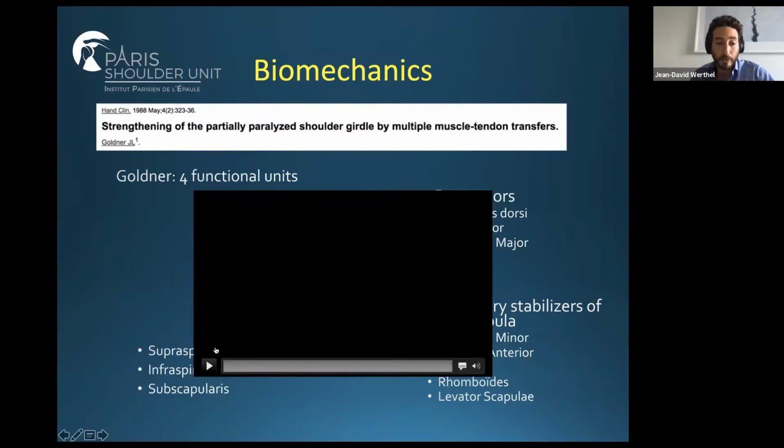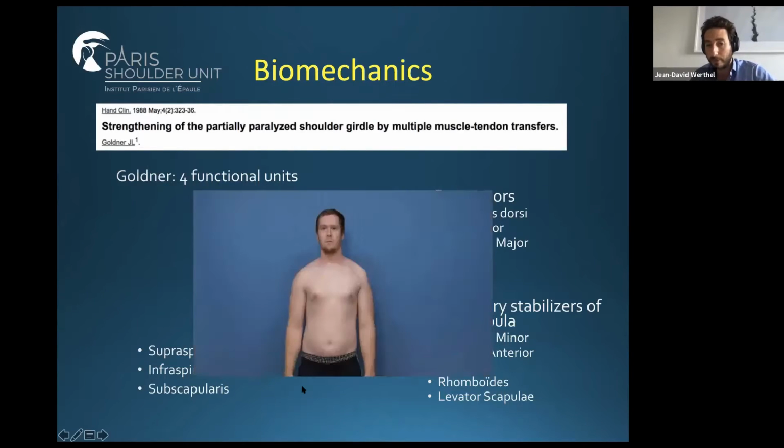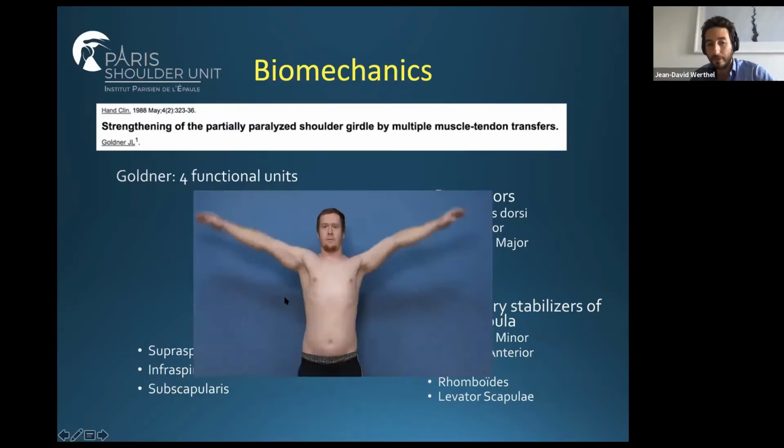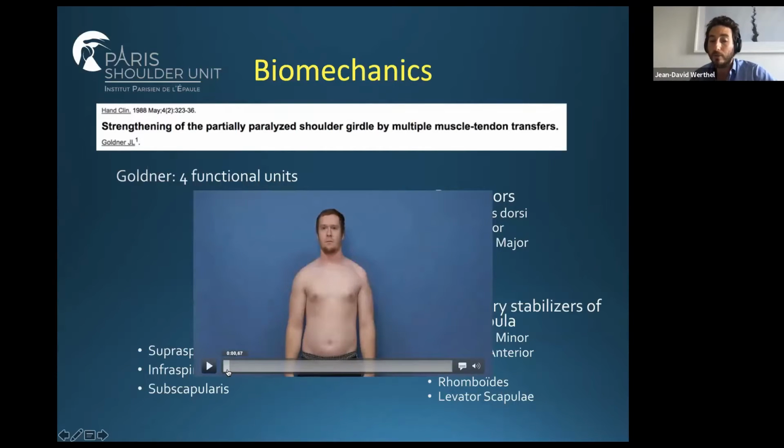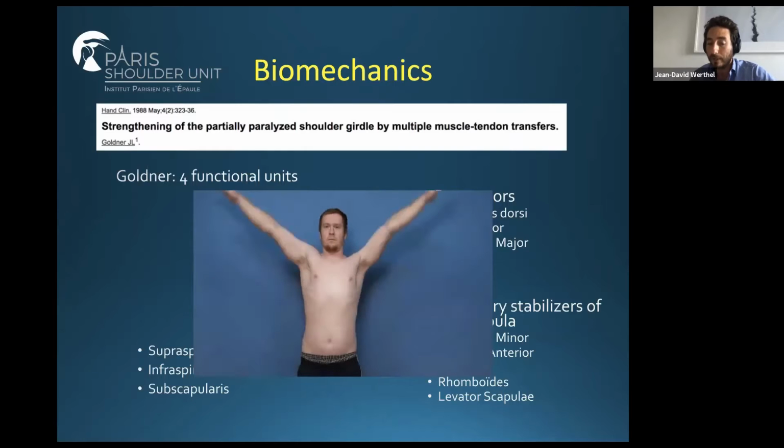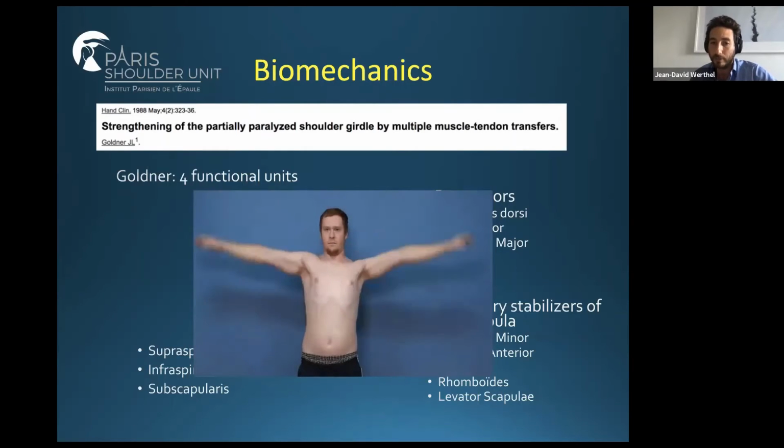Then you can see this patient, which is quite surprising, but it's quite typical also. You can see on the right side, he has a very nice deltoid, and on the left side, you can see there is no anterior deltoid, but if you look all around him, he's a little bit chubby, so it's difficult to see, but he has no deltoid at all. He has a complete chronic axillary palsy.